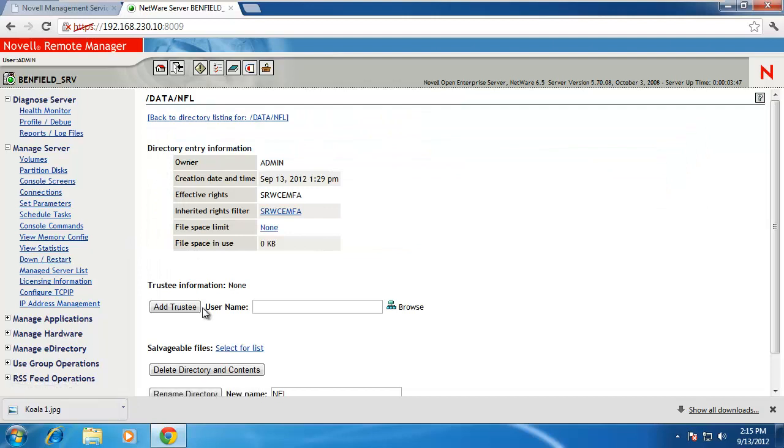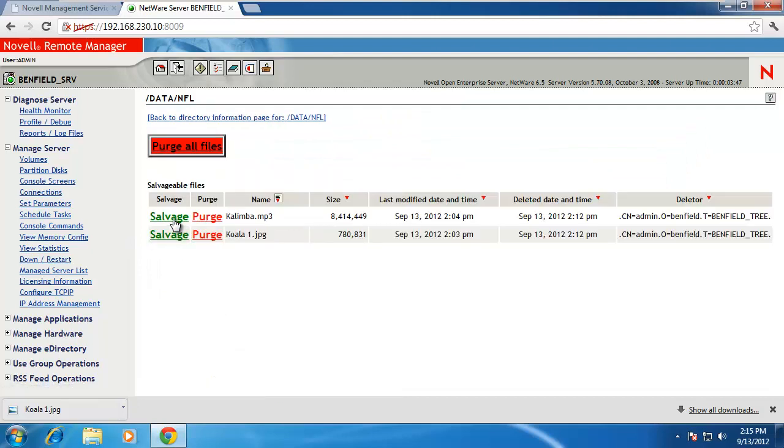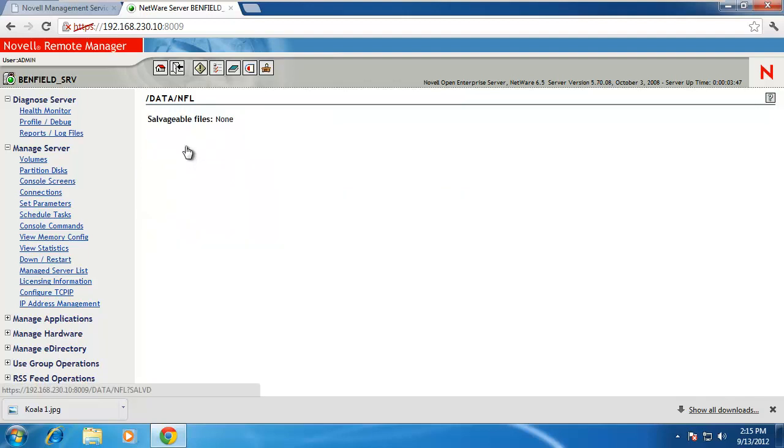If I wanted to look at the rest of those salvage files, I can find them. I can click on salvage. I can purge them individually, or you have the big red button up on top. If you have thousands and thousands of files in here, you just click purge all, and then they're gone. There is no undo at this point, though. They are gone. The only way that you would get them back is off of tape. So if you have a tape backup, you could do it.